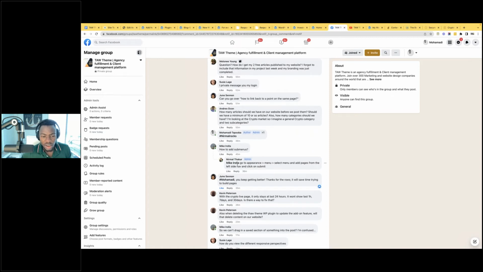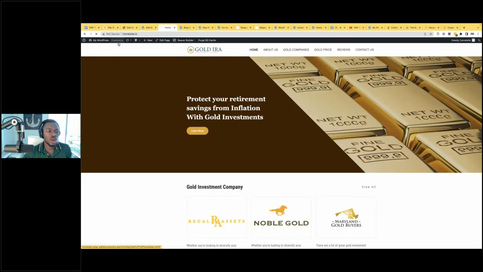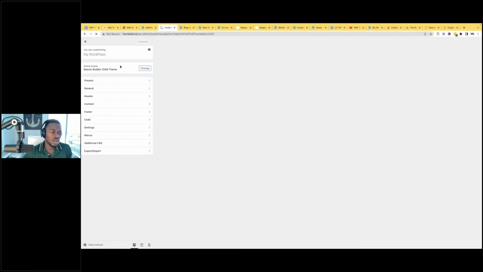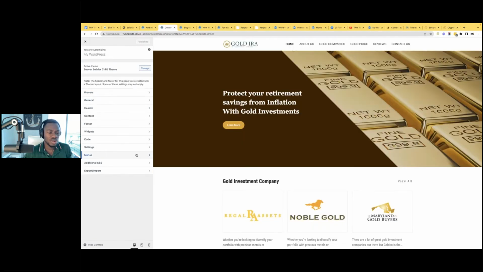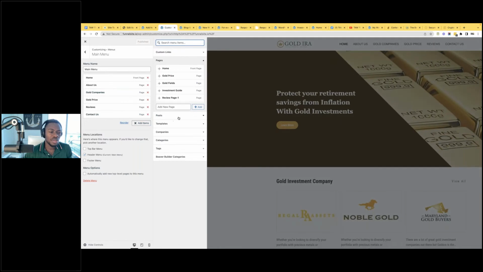And I think Nirmal already answered Mike's question: how to add a submenu. You go to appearance, menu, select menu. Boom. It's the same thing here if you're on customize. You have the menu, and you want to add something. You can add an item, right? Like this. Let's say I want to add this, add that, add whatever I want to add.